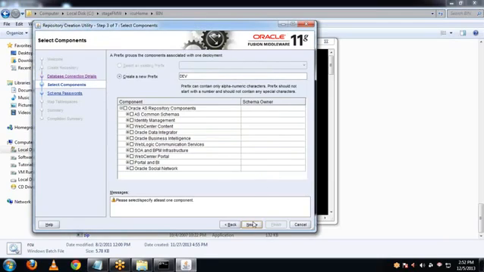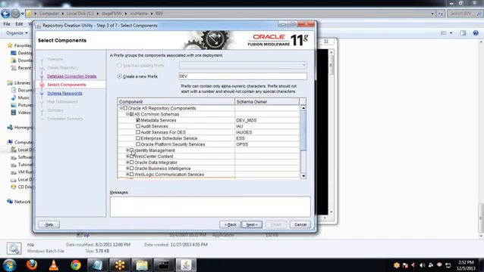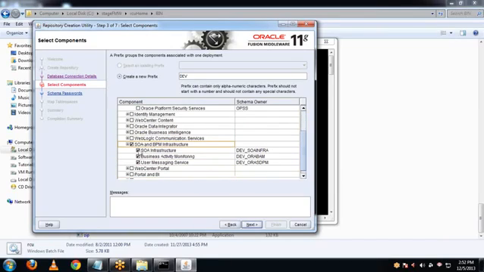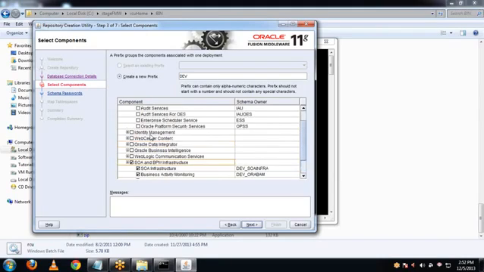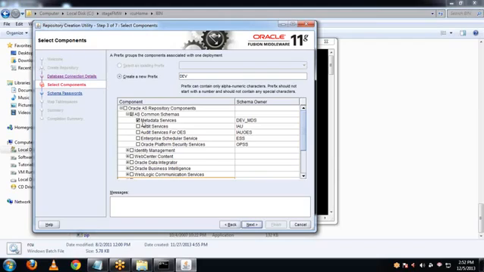Click OK. These are the components, and you have to choose which ones to install. We need to install SOA and BPM infrastructure. So I just checked this component, and along with it, the subcomponents, these two components, are also automatically checked. Just have a look at this one. Now you can click on Next.